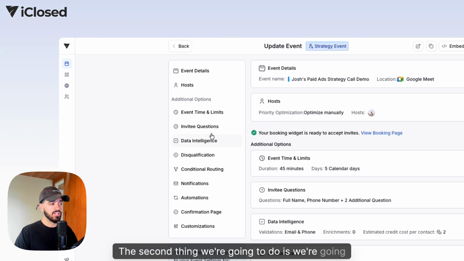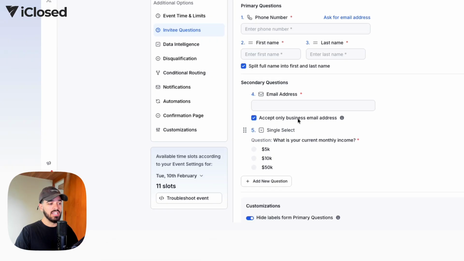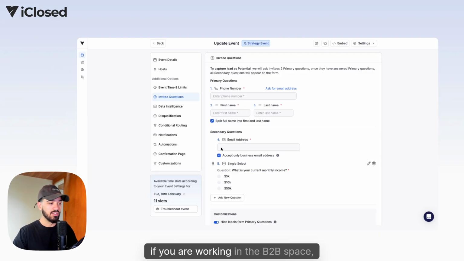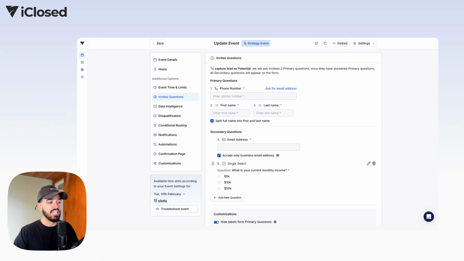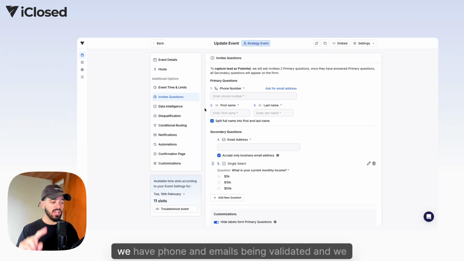The second thing we're going to do is we're going to head over to invitee questions, and we're going to make sure that we have this box here checked. So this is only if you're selling a B2B offer. That's the sort of caveat here. If you're not selling B2B, if you are working in the B2C space selling to consumers, then I wouldn't necessarily recommend turning this on. If you are selling B2B though, then you do absolutely want to at least test and consider only capturing business email addresses. Okay, so I'm going to leave this turned on for this offer. So now we have phone and emails being validated, and we have only business email addresses being allowed.